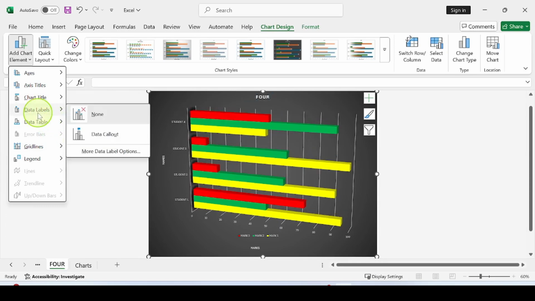Now let's go to the next element there, which is data labels. All right, so this is the data labels. The first one here is what is active right now. We have none. Data call out. See the preview, what it is. Now it tells you the name of the student and the percentage for each of those marks. That's what it displays there, and it's called data labels, call out.